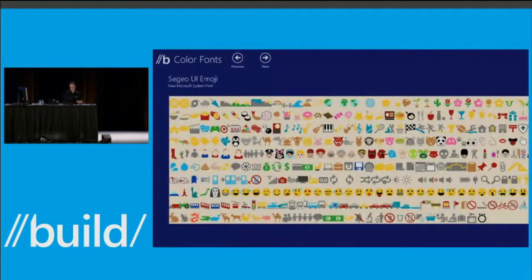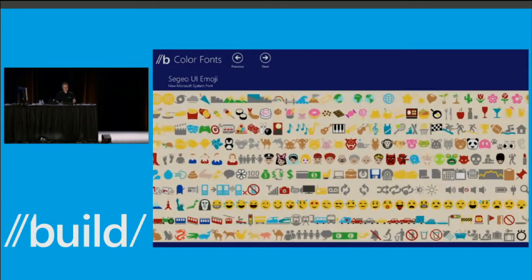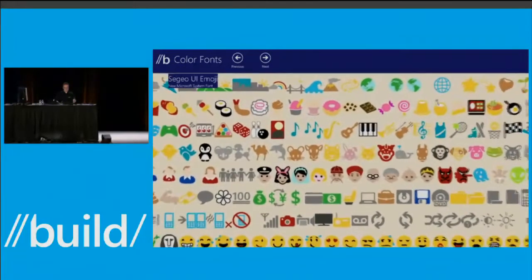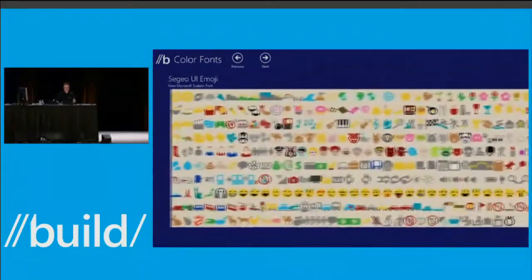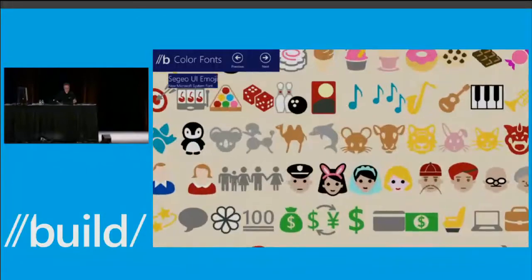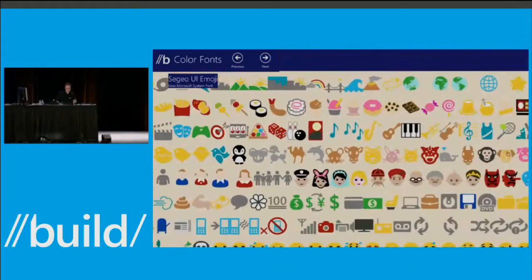Here we go. So here's an example. These are some of the code points that we have in the font. See that they scale nicely, whether we scale them really big or we shrink them down.